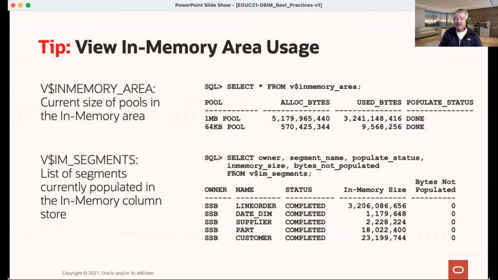And then there's a $IM segments view where you can see each of the individual objects that have been populated, how much space they're taking up, and whether they're fully populated or not. There are other $V views. These are the two key ones.